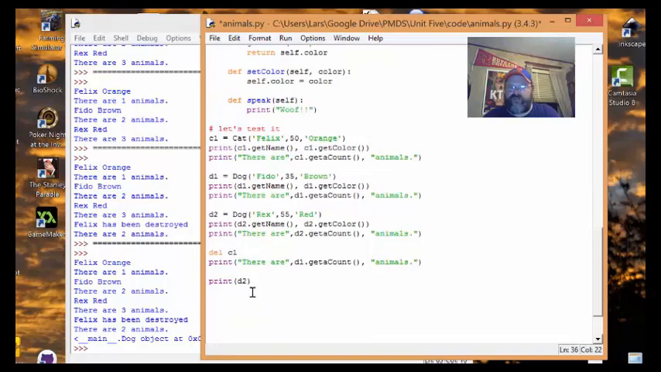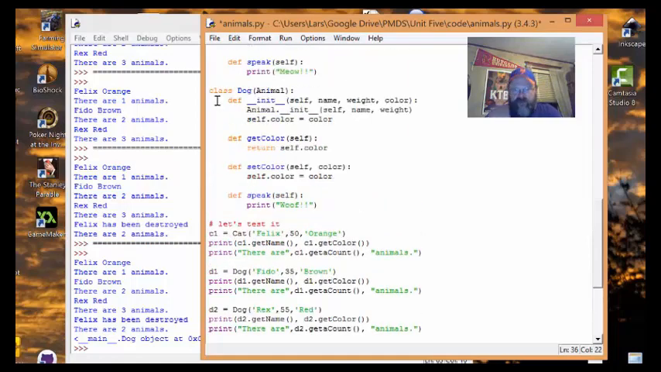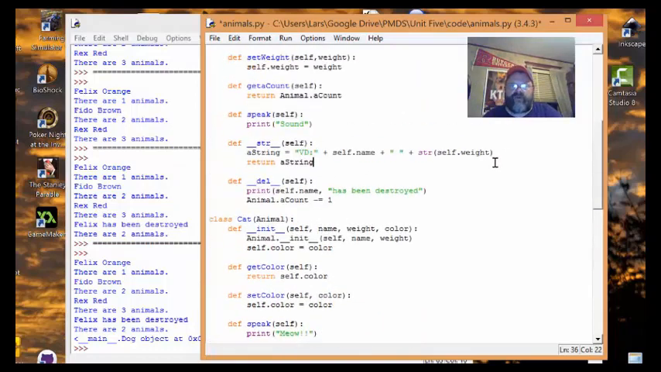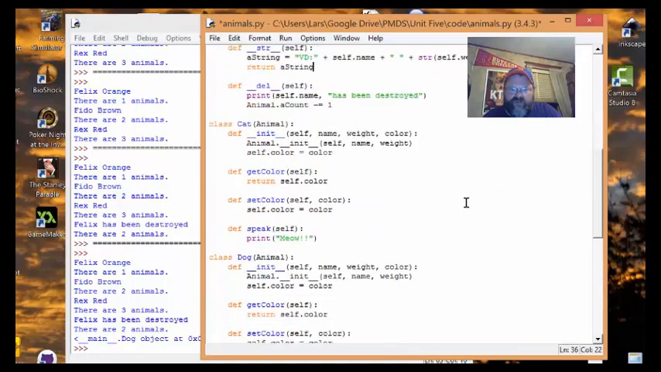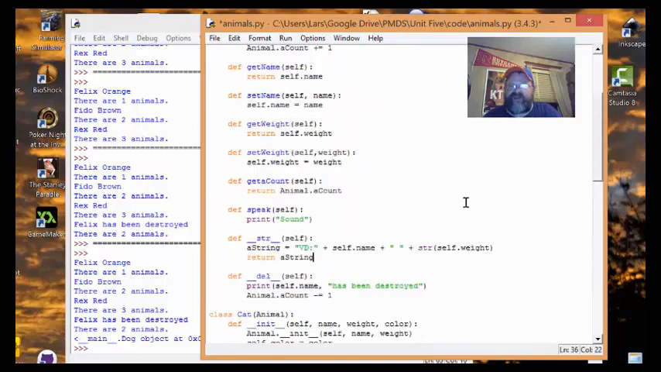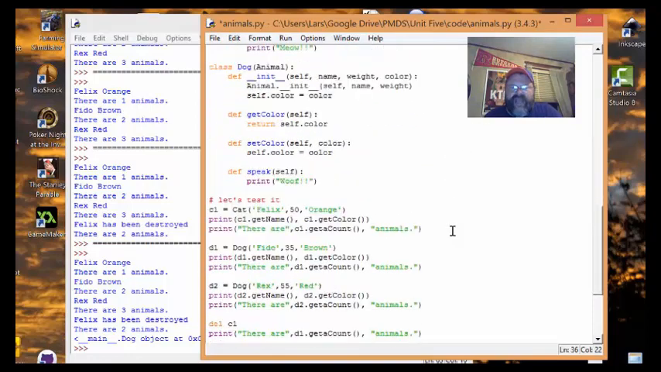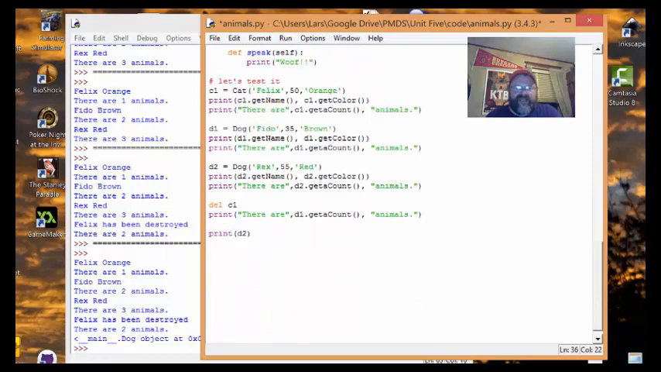Now when I print D2, what is D2? It is a variable holding an object that was created with a dog class. I come up here to dog. Is there a dunder str dunder? No, but I inherited from animal, so I go up to animal. Is there a dunder str dunder? Now there is. So I create a string VD plus, and it's Rex plus whatever Rex's weight was. What was Rex's weight? We made Rex a 55-pound dog. And then we return it. So now, when I run that print D2, instead of giving us the memory location, it should say VD colon Rex 55. Well, let's find out.